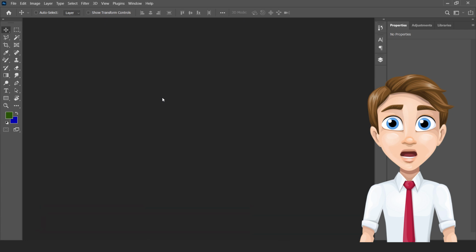So in today's second class of Photoshop, we will learn about lasso tool, crop tool and spot healing brush. So without wasting much time, let's jump into the class.